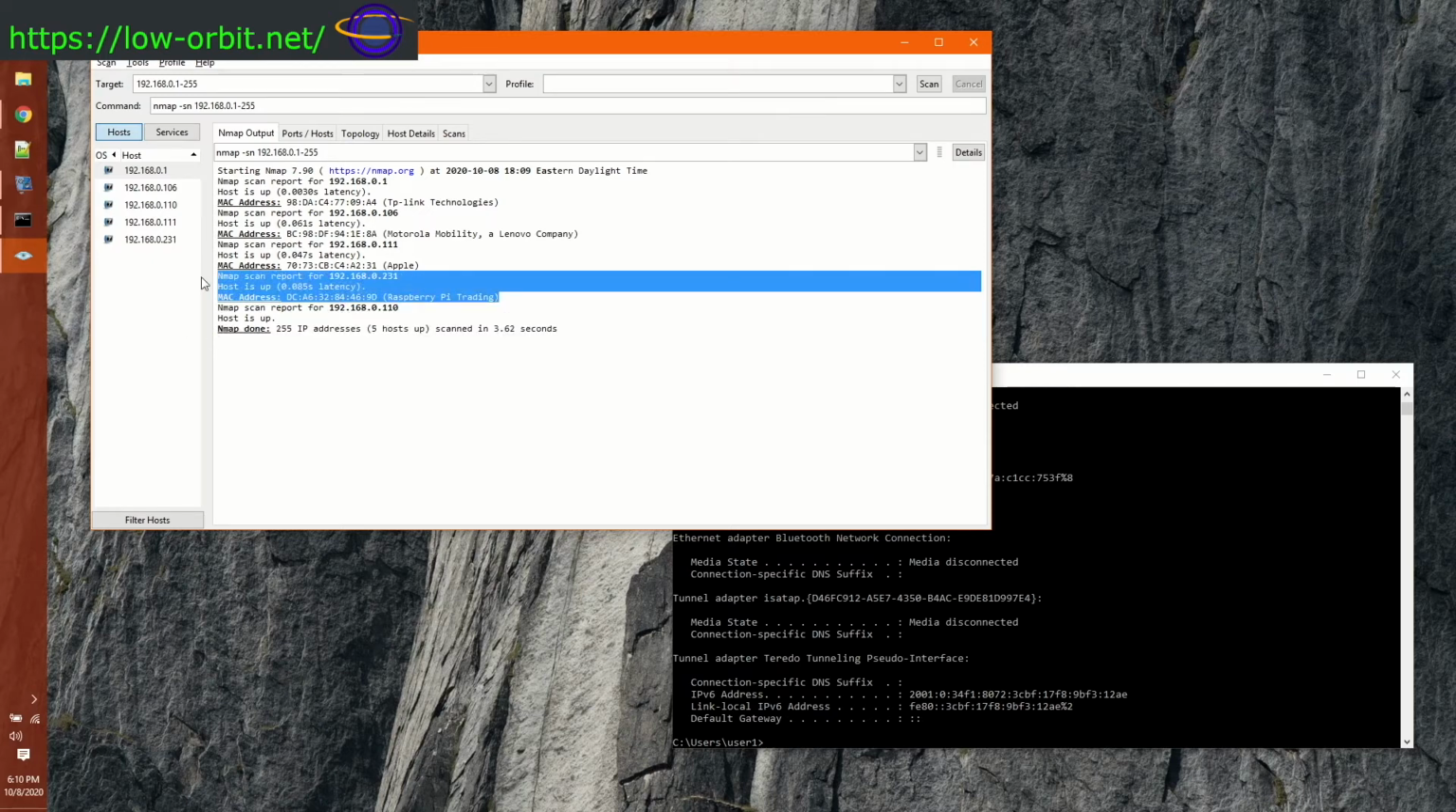This guy right here, 231, is my Raspberry Pi, and it identifies it based on the MAC address. It knows it's a Raspberry Pi.